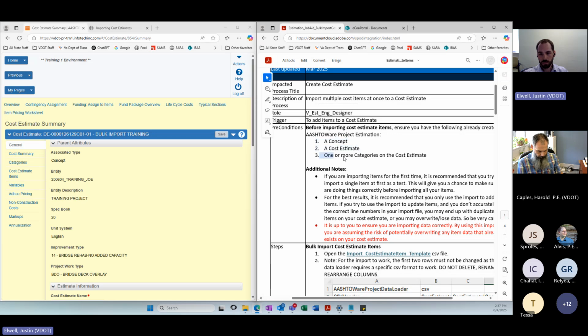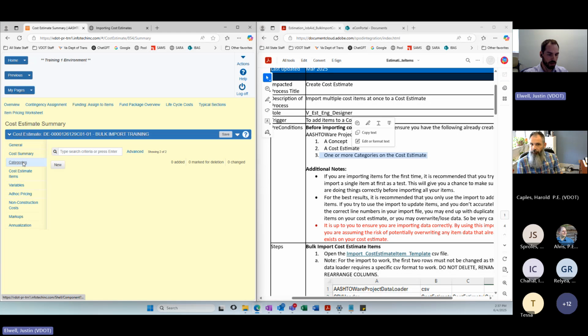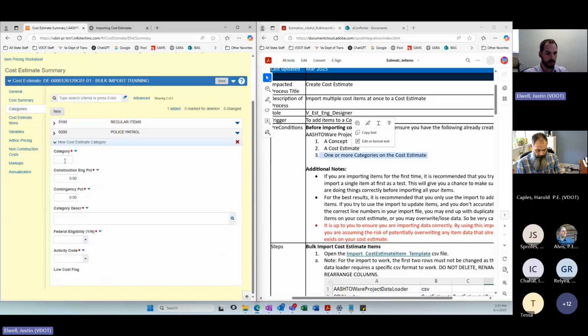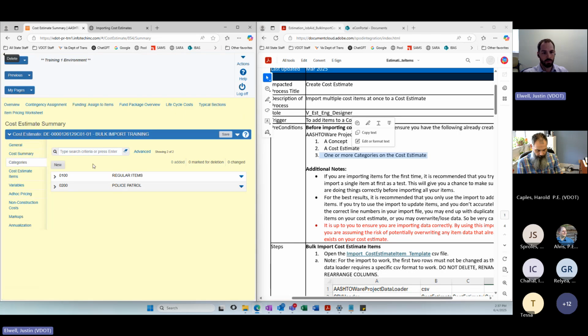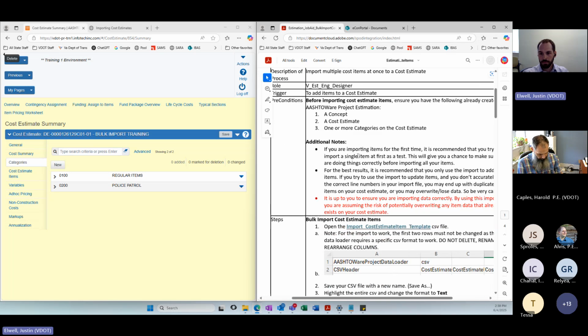And the third one is one or more categories on the cost estimate. So once again, item categories in here, you want to make sure that you have any categories already added in. So click new, add in the fields that you would need to add your categories required. But any item that requires a category, that category would have to be uploaded before you do the import feature here. All right. So those are three preconditions: add a concept, add a cost estimate, and one or more categories on the cost estimate.